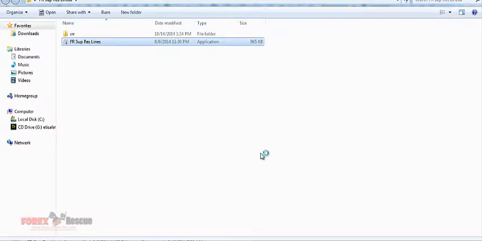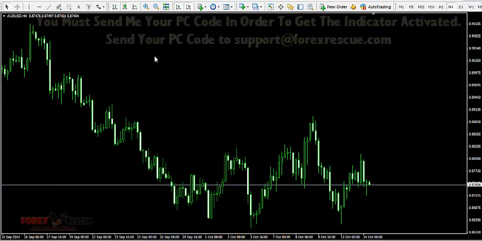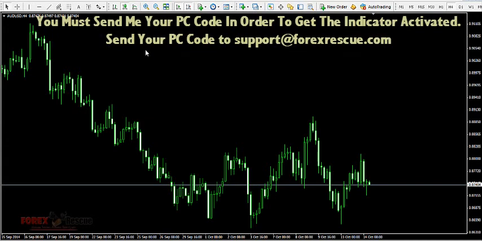After doing that, your MT4 platform will automatically come up, and once it comes up, then you can choose to bring up the indicator on your MT4 platform. So all we just have to do is this. Now, in order for you to get the indicator working, first of all you need to get it activated, and the way to get it activated is for you to send me your PC code. Now let me show you how to generate your PC code.